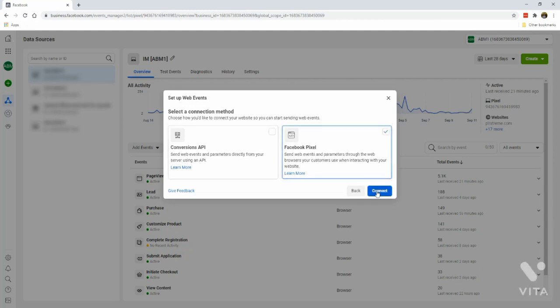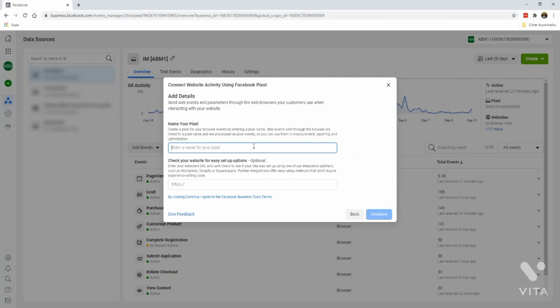Pixel and click Connect. Now you're going to give a name to a pixel, which again, you can give any name you want, only you can see it. And if you don't like the name, you can always change the name afterwards. Now, for the purpose of this example, I'm just going to name it after a website that I will be adding this pixel to. All right, so I'm just going to call it Shopodium Co.